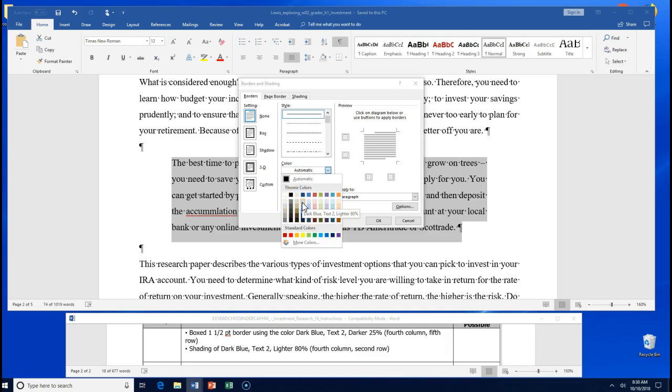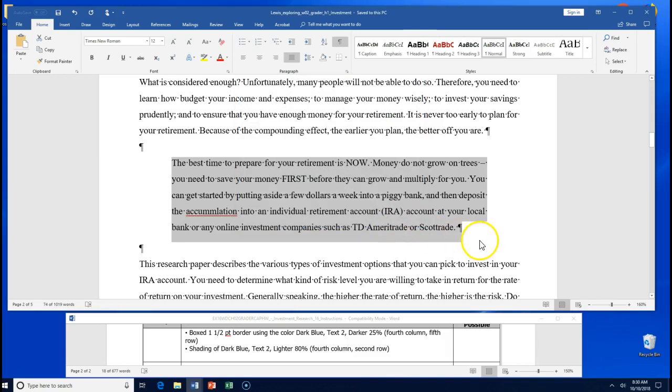80%. There it is. Dark blue, text 2, lighter 80%. So it should just make a background of a dark blue. And we're going to click OK. And then we have, hopefully, it didn't work. Let's try it again. Thank you for your patience, and I apologize.